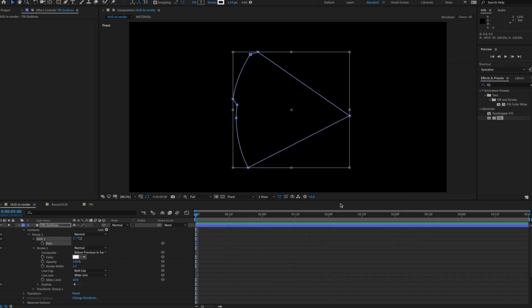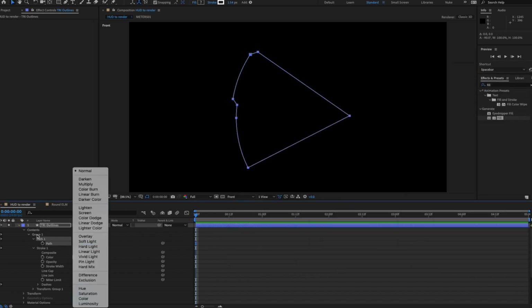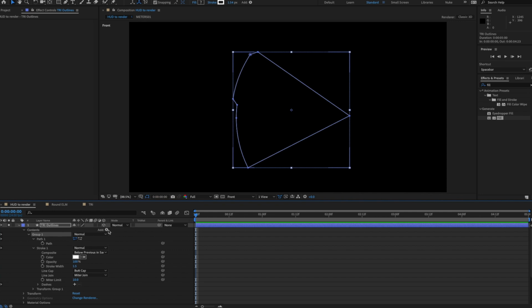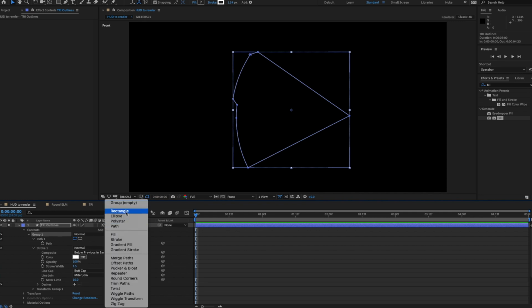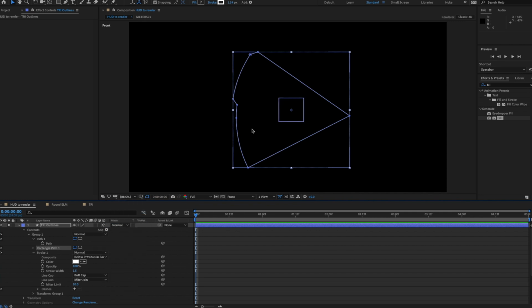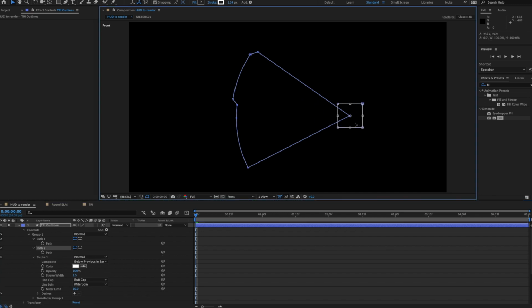The first thing I'll do is, in the same group here, grab a rectangle. And if you go into the rectangle path, I'm going to convert it to a Bezier shape. Then I will double click on it and move it like so, so I can reshape this thing a little bit and maybe move it out here.